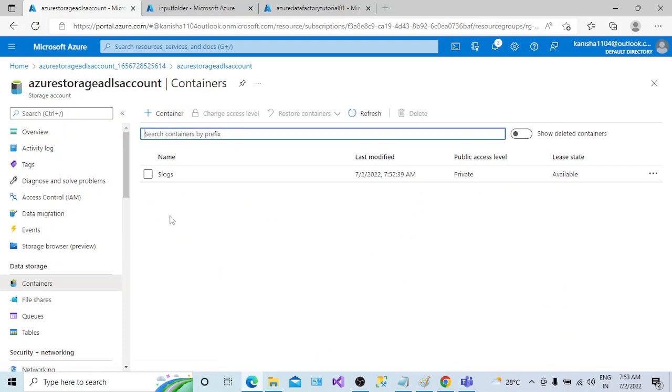See here, no folder has been created. So let me create one folder, or let the pipeline create the folder. That is also a case. There are two cases: you can create a folder and move your file to this location, or, if the folder has not been created, the folder can be created at runtime through your pipeline.